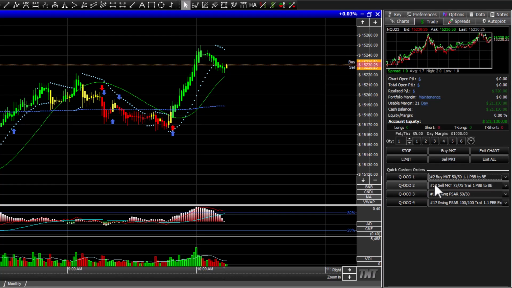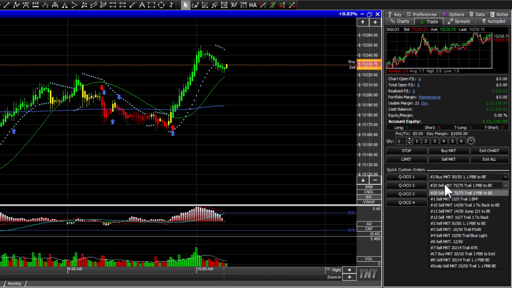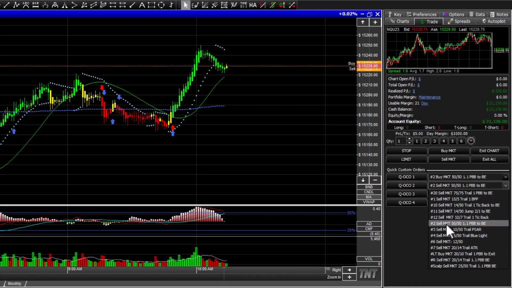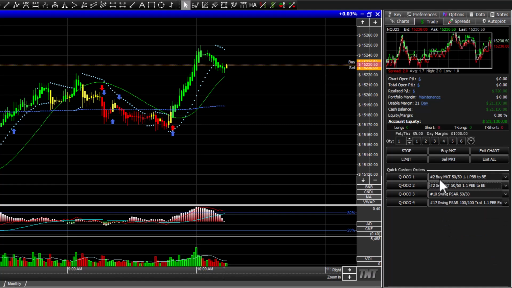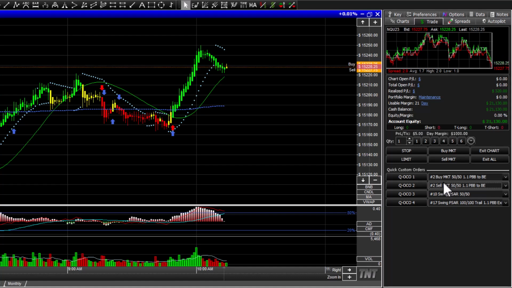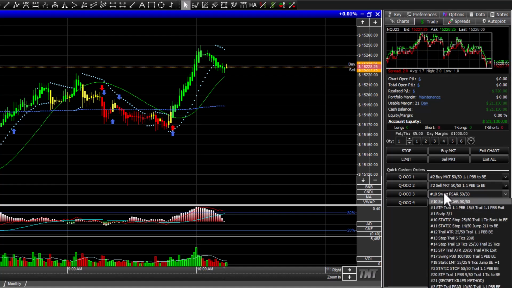And then the second one, if we do the same thing, you'll notice that I have a bunch more. You'll notice that I have them labeled with numbers 1, 2, 3, 4, 5. The reason I do that is because if the market is going to go long, I want the same strategy for long positions as I have for short positions. So all of my number 2 strategies are the same strategy, just set up on different buttons with different settings.